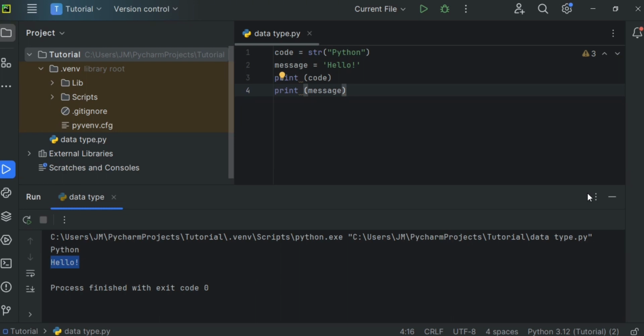Understanding these basics is crucial as we delve deeper into Python programming.